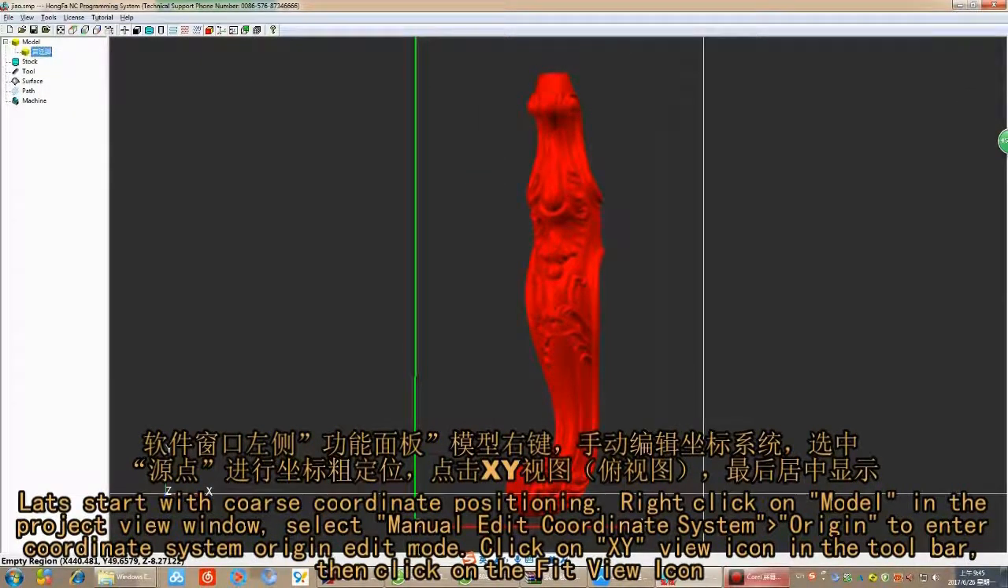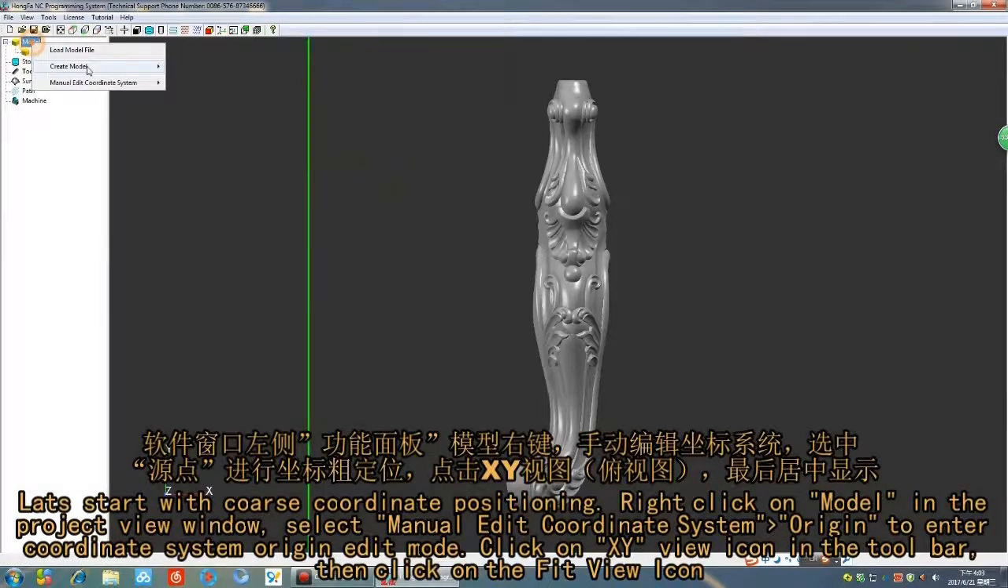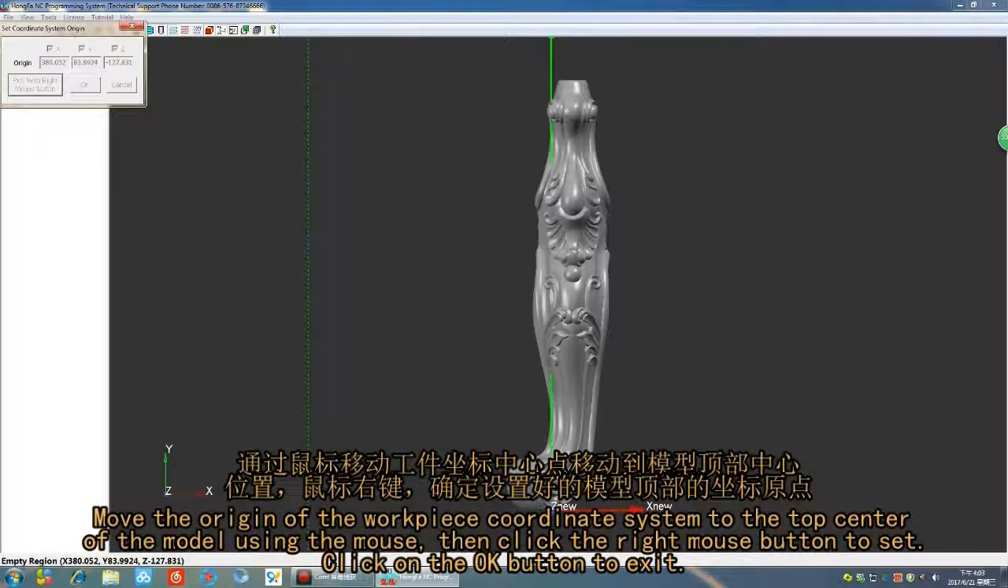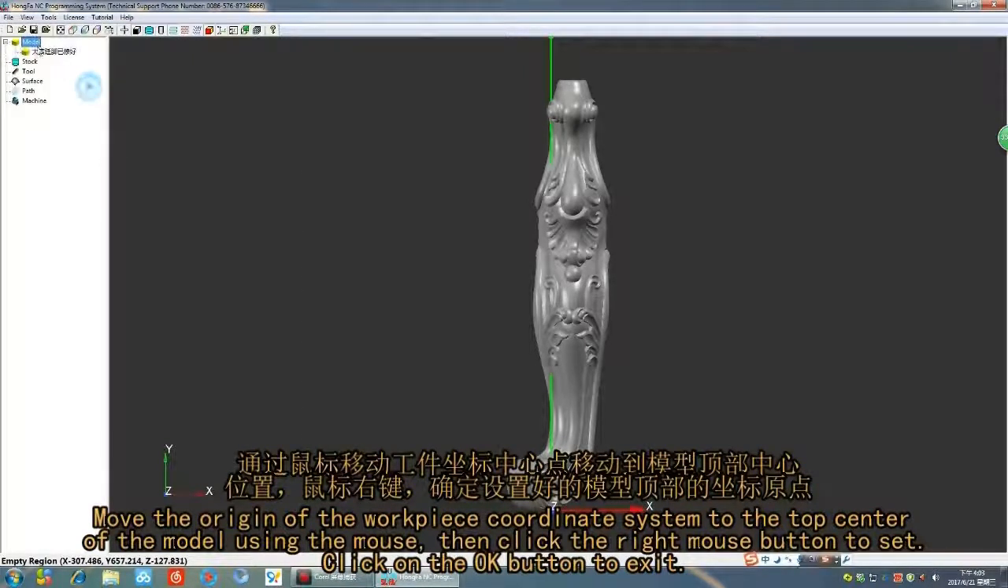Right-click on Model in the Project View window. Select the menu Edit Coordinate System Origin to enter Coordinate System Origin Edit Mode. Click on XY View icon in the toolbar. Then click on the Fit View icon. Click on Pick with right mouse button in the dialog box. The origin of the workpiece coordinate system will now follow the movement of the mouse cursor. Rotate the view to the top of the model by dragging the left mouse button. Move the origin of the workpiece coordinate system to the top center of the model using the mouse. Then click the right mouse button to set. Click on OK button to exit.